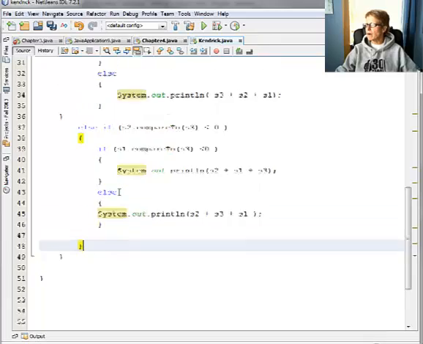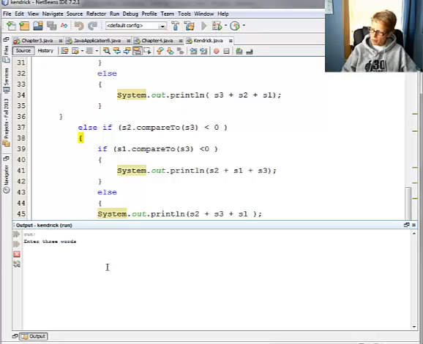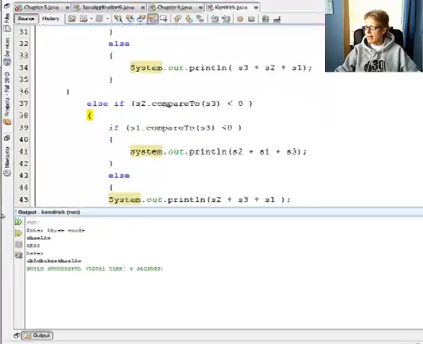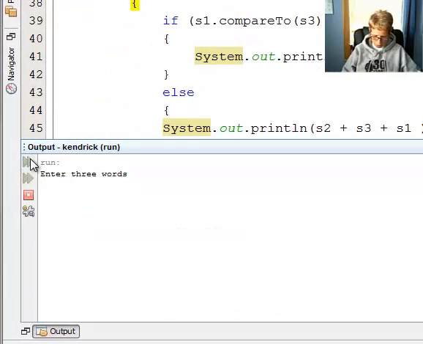Okay. What I'm going to do now, Kendrick, is I'm going to run it and see how we're making out. So let me go ahead and click run. I'm going to enter 3 words. So I'll go ahead and enter Charlie, Abel, Baker, and it prints them out as Abel, Baker, Charlie, which is correct. Okay, let's run it again, and this time we'll put them in order to start with.